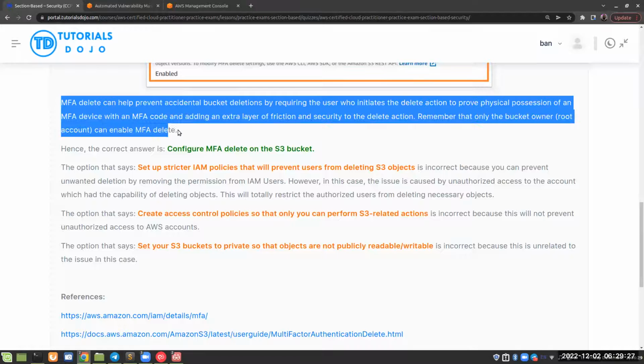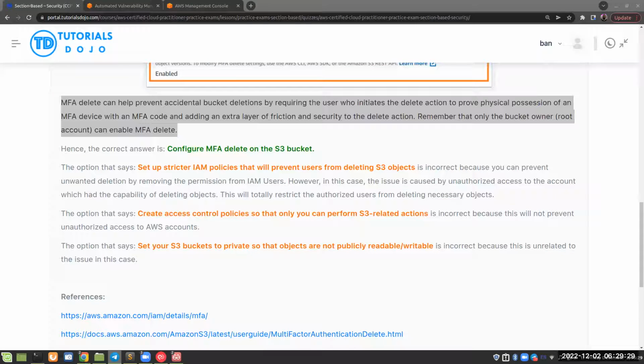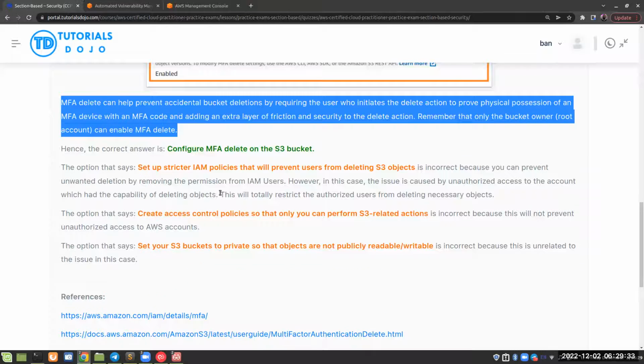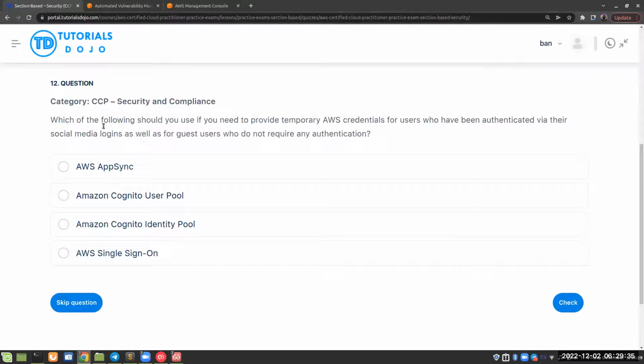Okay, so let's go to the next question. I hope we'll finish this. We should have like 5 more questions to go, because we did answer this last time. The key thing is knowing the difference between the user pool and identity pool. So make sure you check that.